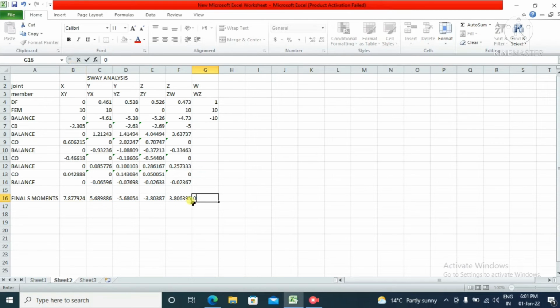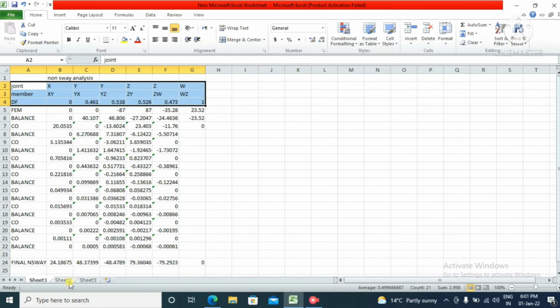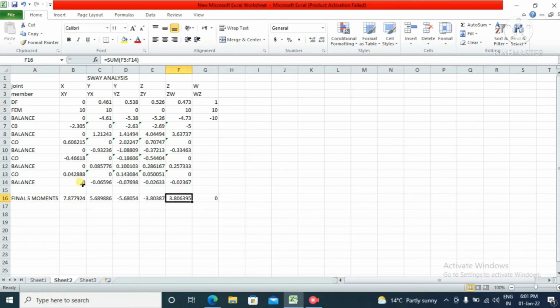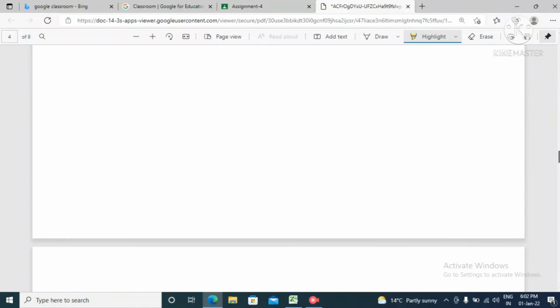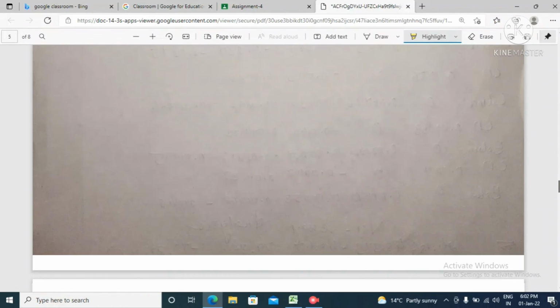I have written the final sway moments here. I have noted them. Okay, I have solved it for you. Now how to calculate final moments, end moments, we need to pay attention to that concept. We have done non-sway analysis in sheet number 1, and I have done sway analysis in sheet number 2. Now how I will be solving for final end moments, just see this PDF.